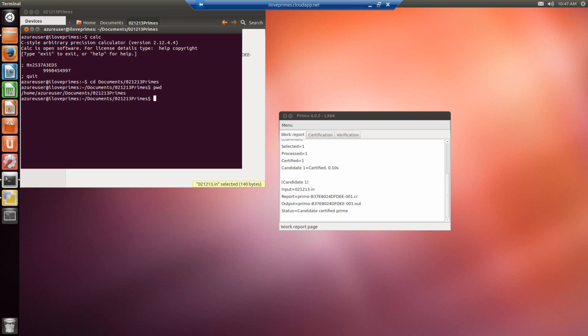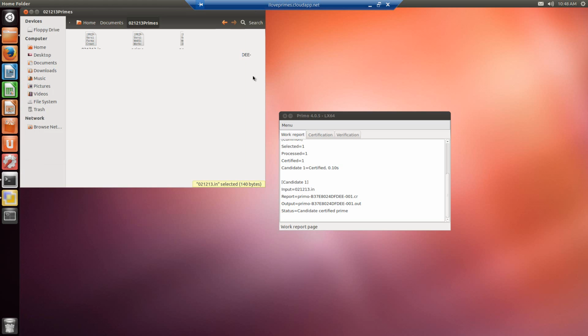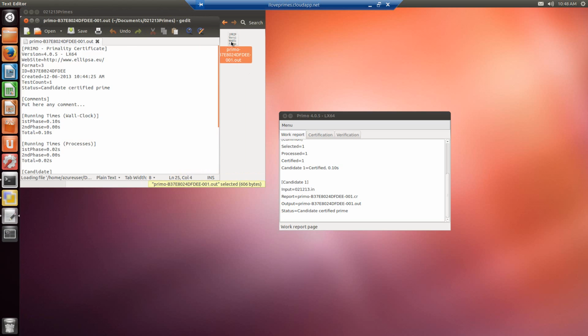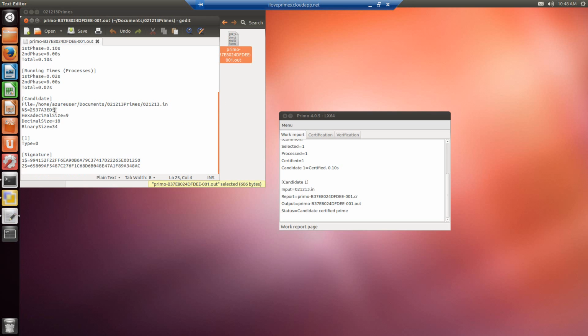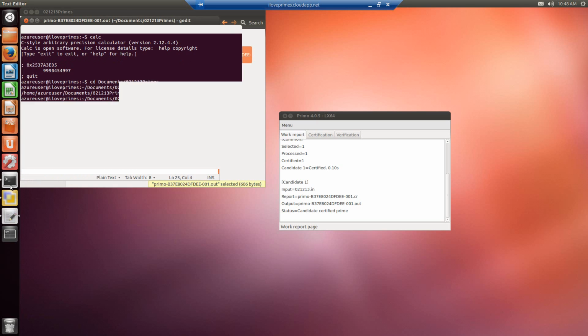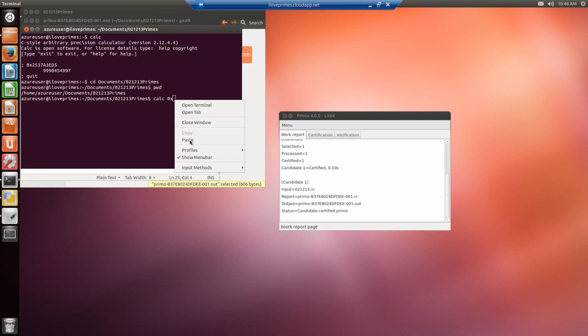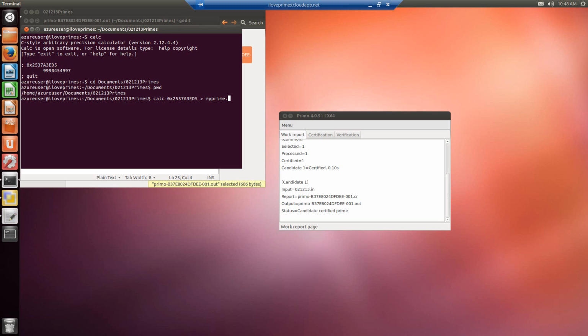And now I can do calc, and I can say 0x 999, what was it? Sorry, get the hexadecimal value. I get this file. Let me select that text, right click and copy, go back to the terminal window, and then paste it into there, and then I use the redirect symbol or the greater than symbol, and I put it into a new file which I will call myprime.txt.